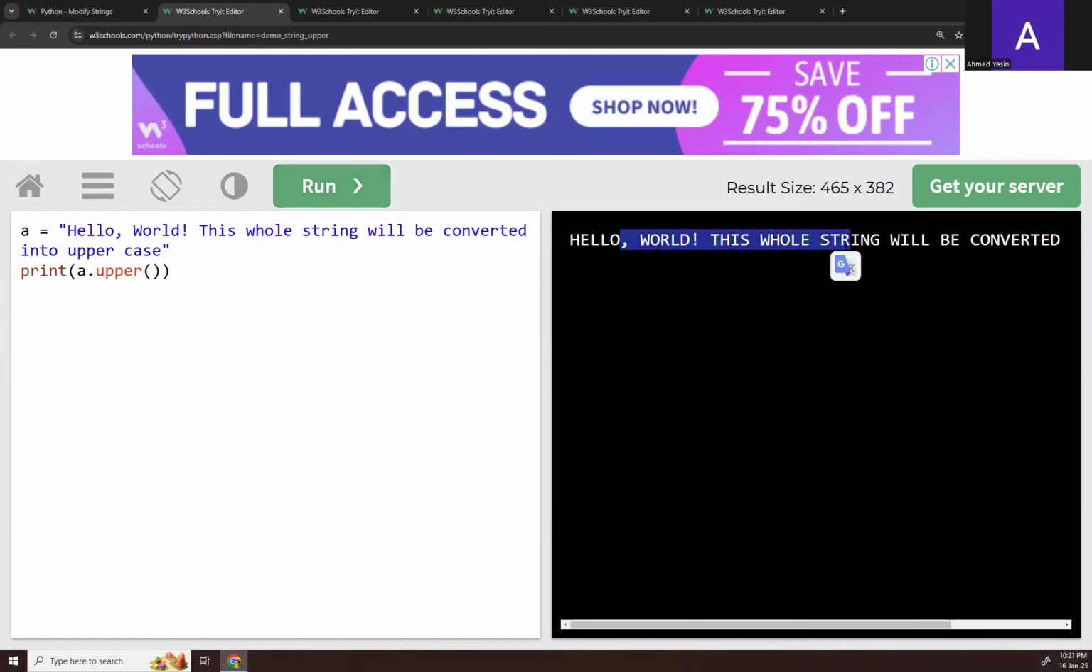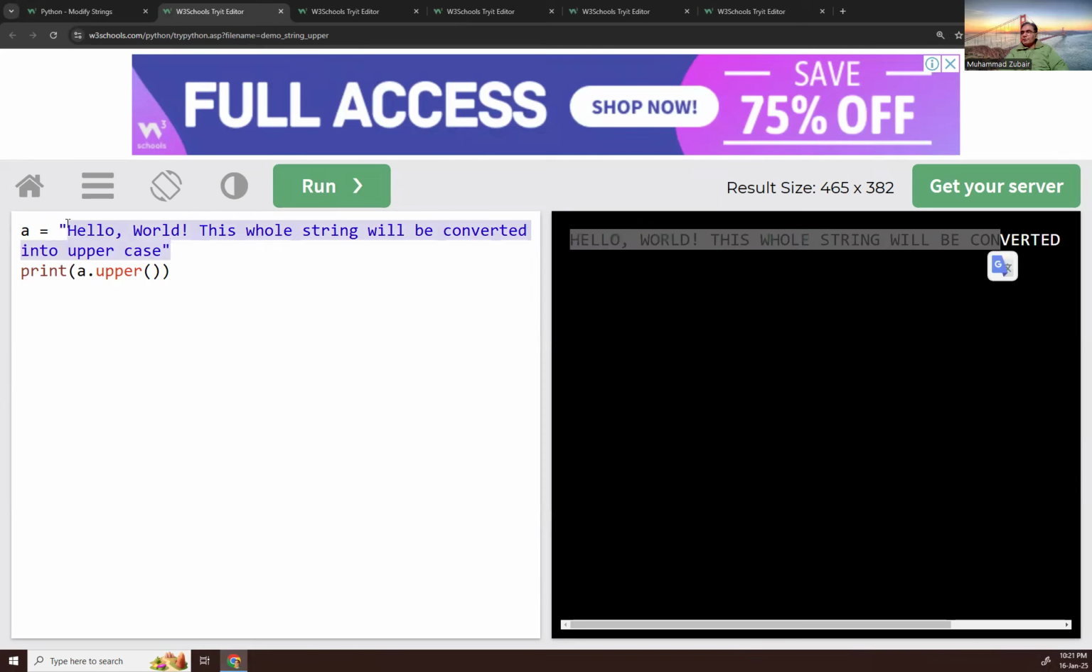So it means if you require all uppercase, and here you have written a regular sentence, it is not necessary to delete all this and type it again in uppercase. No problem. Simply use the variable name, then a dot, and then upper. So this is a method, upper.